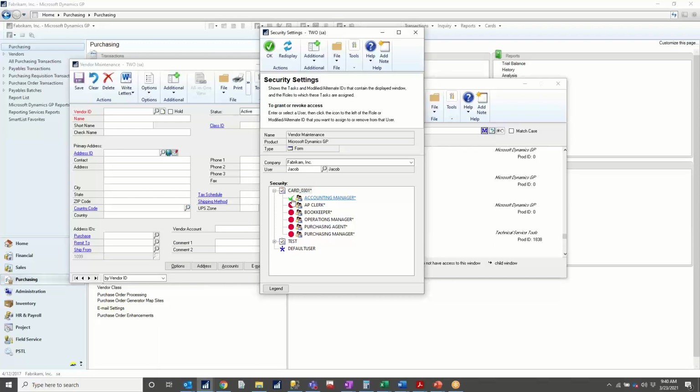Let's say I don't want him to be an accounting manager. I can just do this. It takes away that permission. Now, if that Jacob user logged in, he would not have access to this window anymore. So you can actually do some kind of interesting things with security here.